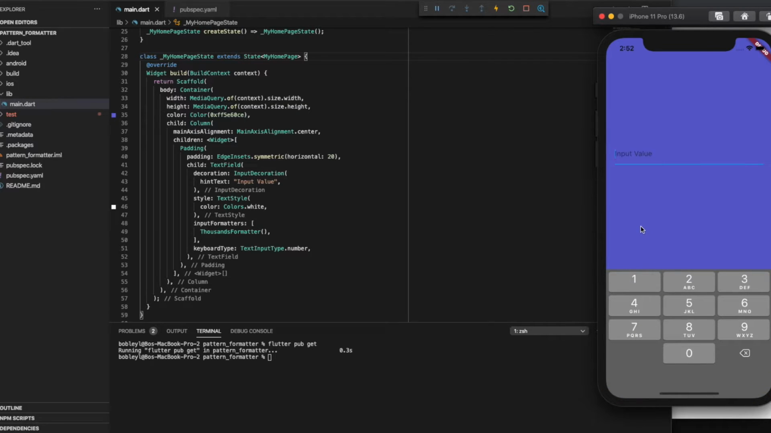Okay, so let's try this out. Pull open the keyboard. You'll see here it only allows for numbers. And you'll see anytime it hits a new thousandths, it tacks on a comma. So that's the first one.